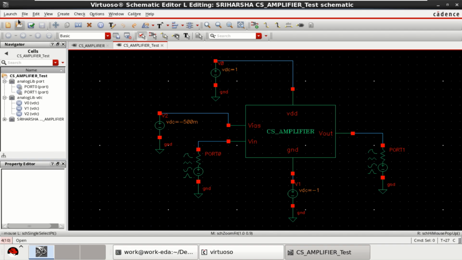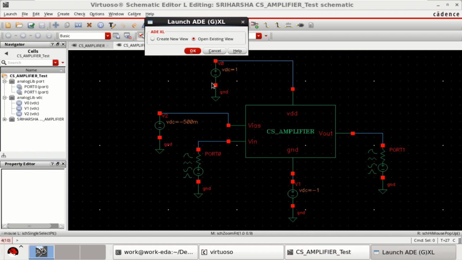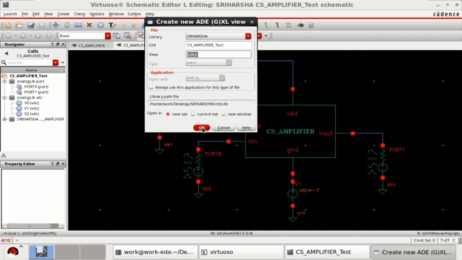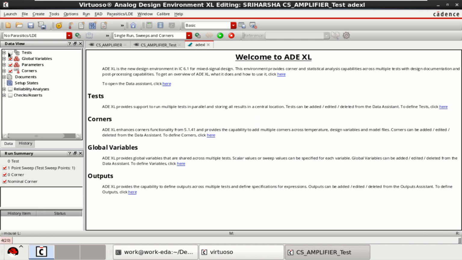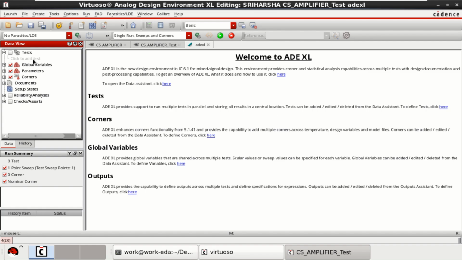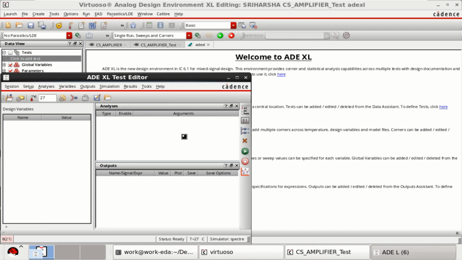Once the design is done, go to the launch. You can use any of these, like ADE L, ADE XL and all of these. I'll go for ADE XL right now. Click OK. It opens the ADE XL window. Click on this to add the test. CS underscore amplifier test. That's OK.